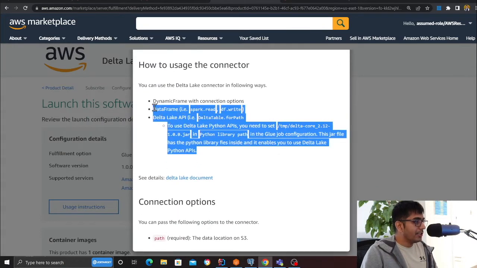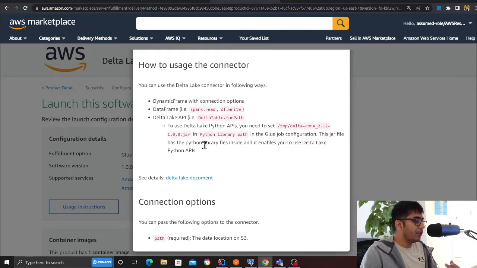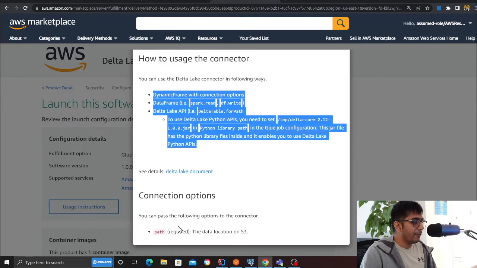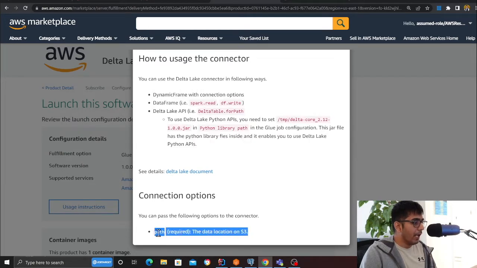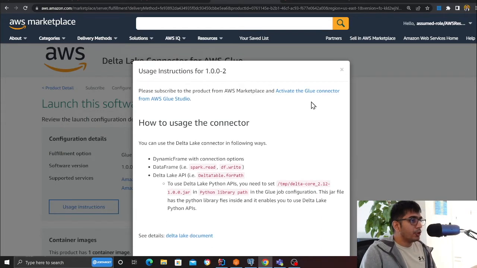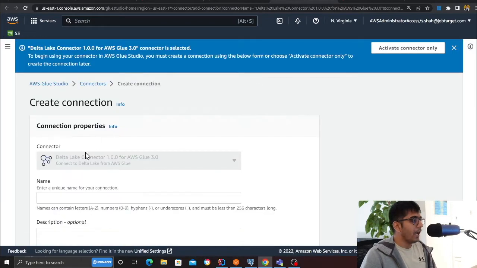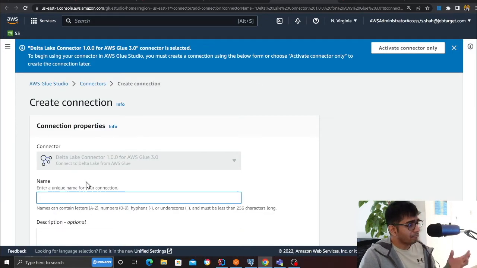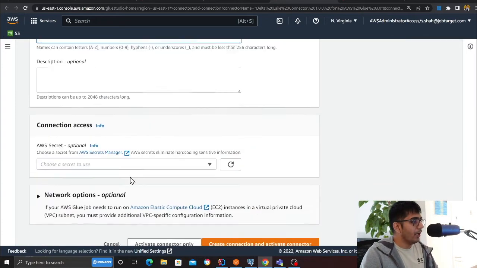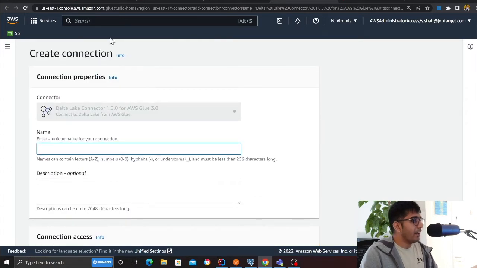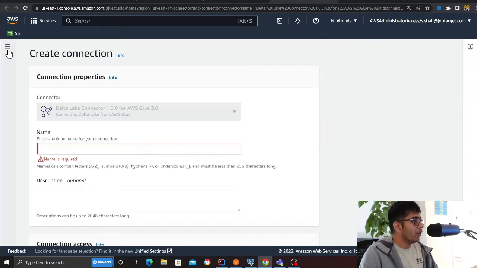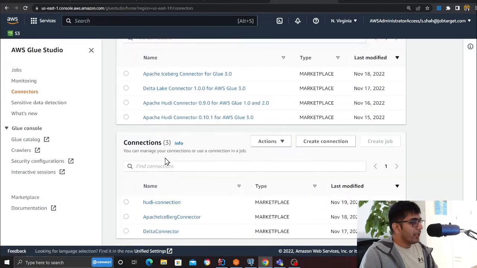Here it shows you how to use Spark or PySpark, and if you're using the Glue connector, how to do it. I'm going to use the Glue connector, and it clearly says that it takes a path. So now we need to click over here which says activate Glue connector. Then type your connector name. You can type anything you want. Once you're done, click on the save button. I have already done that and hence I won't be doing that process. Over here you can see I already have a Delta Lake connector. Again, I followed a similar process.